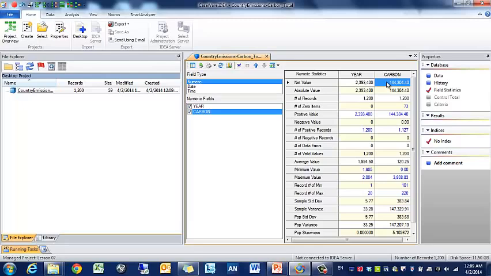In this case, we're going to look at carbon and see that, when we open up the Excel document, there's going to be 1,200 rows, and the value is going to be 144,304.40. In fact, the field statistics contains a lot of great data, including the number of zero items, negative values, net value, a lot of great analysis to understand, interpret and classify your data.